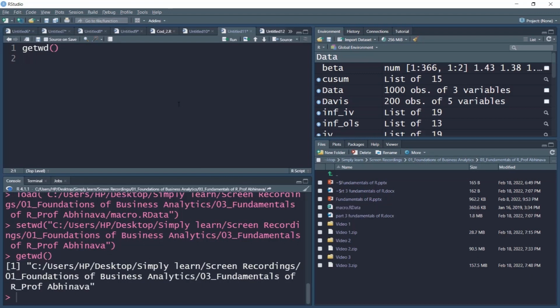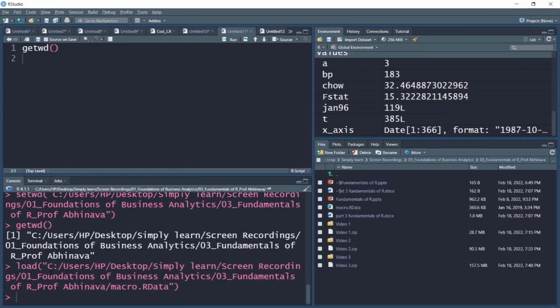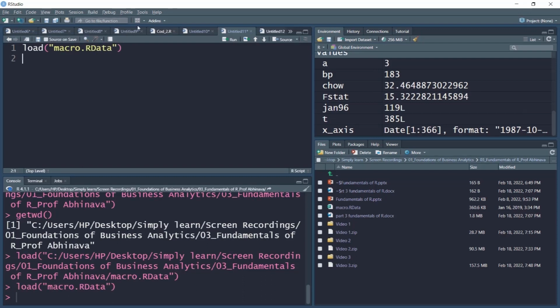There are two ways to load this project. Either you directly click on it. Once you click on it, it will ask you whether you want to load it in your current working environment. If you click on yes, a load command will run, which will put all these codes, data, everything in that particular project into your current environment. Or you can do it manually by coding. You can simply run load and give the name of the project, which is macro.rdata, and it will load it automatically. So these are two ways to load the project.